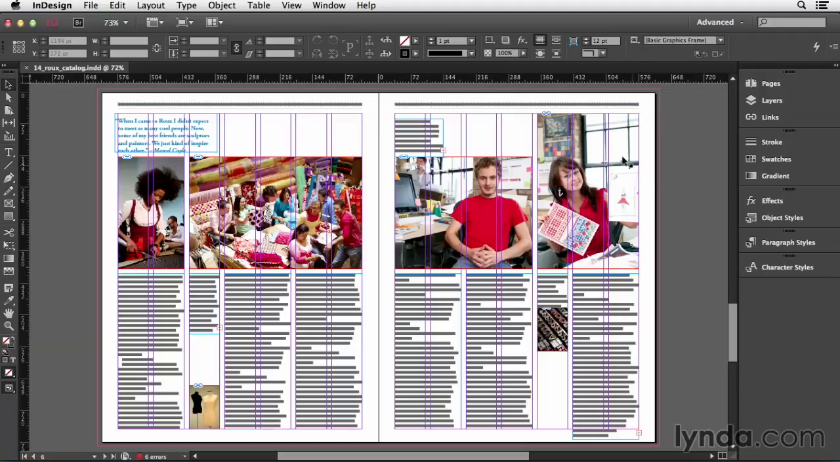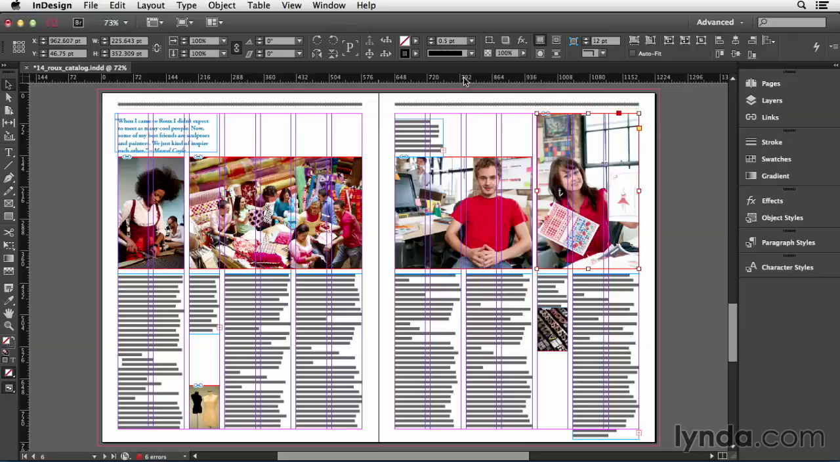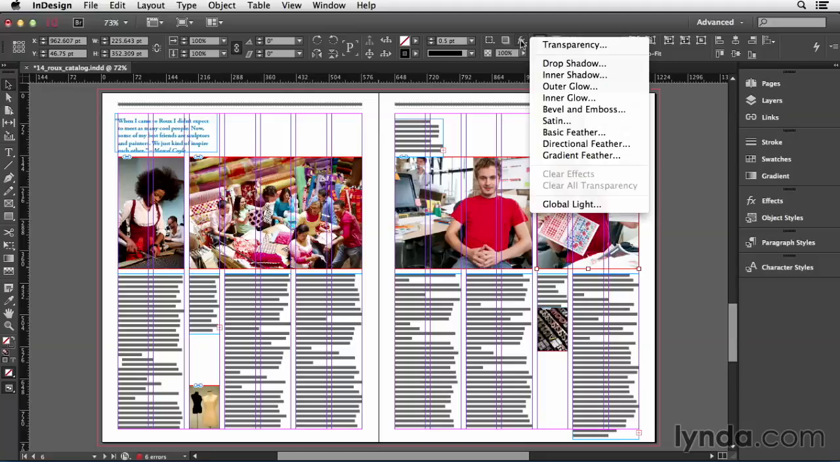I'm going to select one of these images, this image in the upper right corner, and I'm going to apply some formatting to it as an example. For example, I'll apply a stroke here, maybe a little half-point stroke. Let's also apply a drop shadow. It's always nice to have a drop shadow in here.